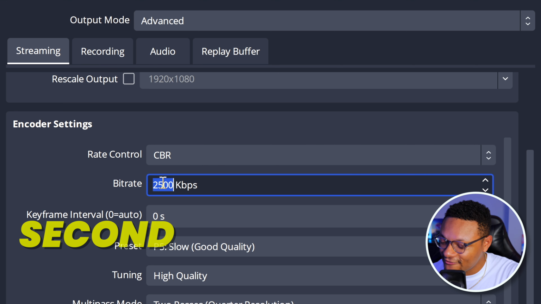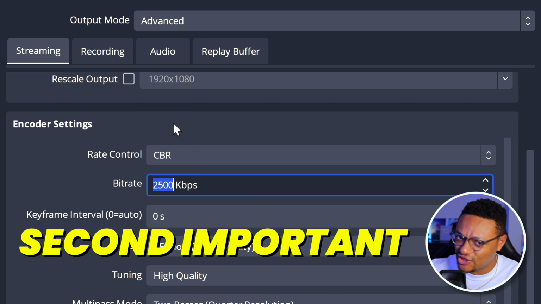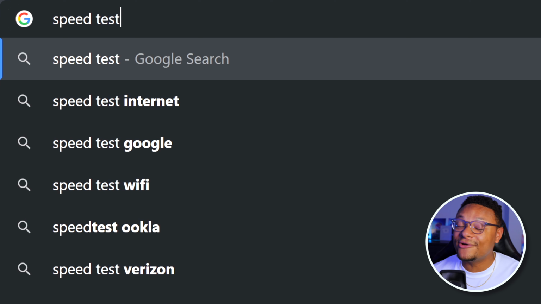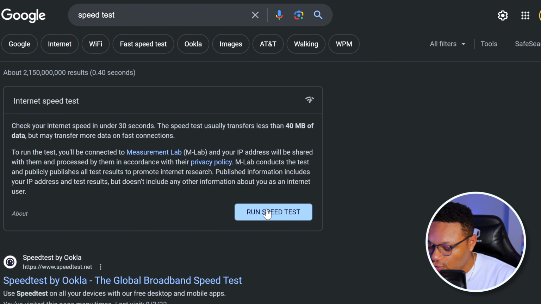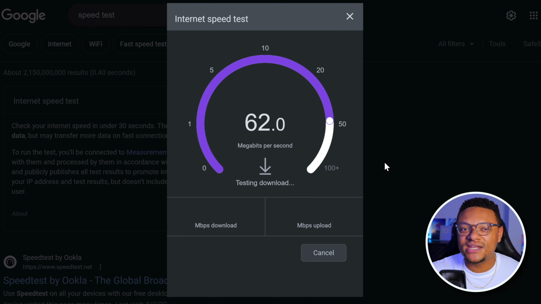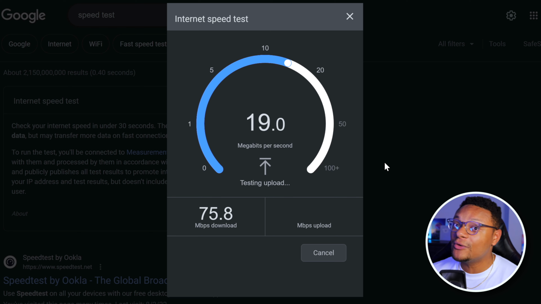Next up, you have your bit rate, and this is the second most important thing that you're gonna wanna pay attention to. Before we set this for live streaming, we're gonna wanna know our internet upload speed. So we can go to Google, type in speed test, then run the speed test, and this is gonna give us some insight to how fast our internet is. The speed that we're gonna wanna pay attention to is the upload speed.